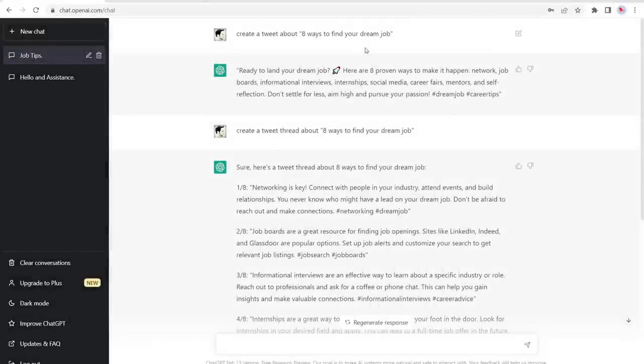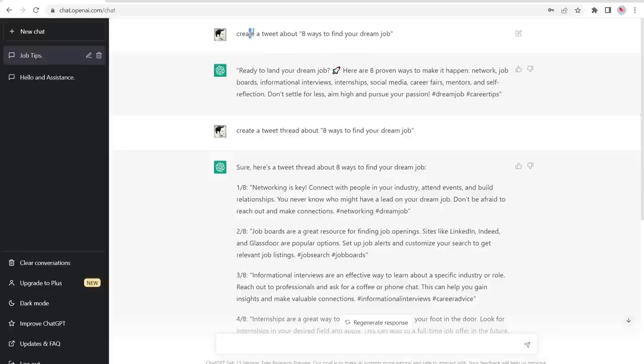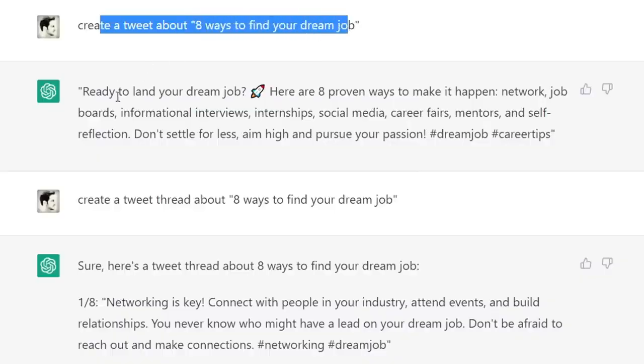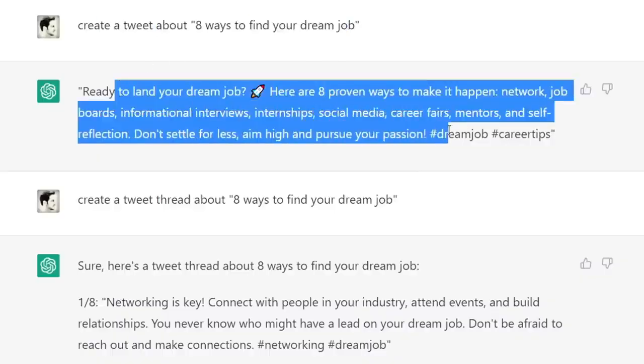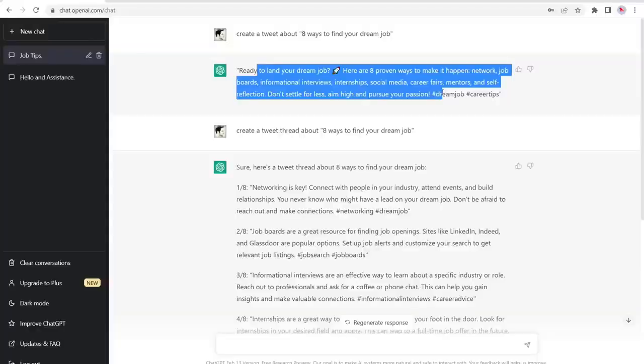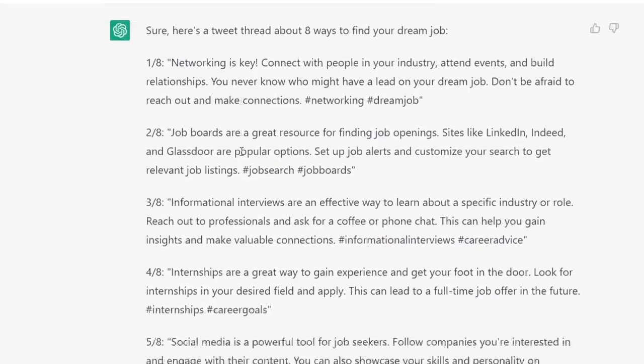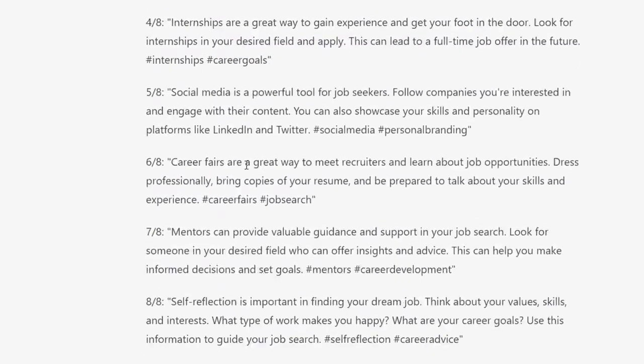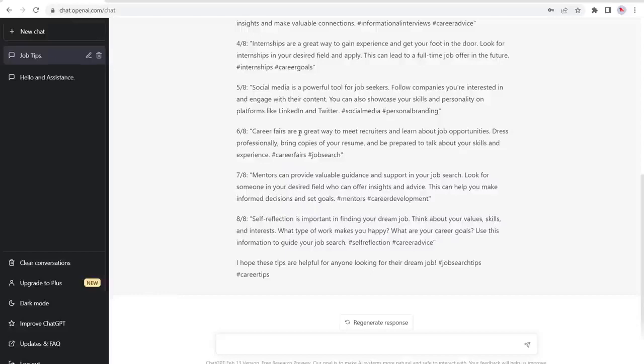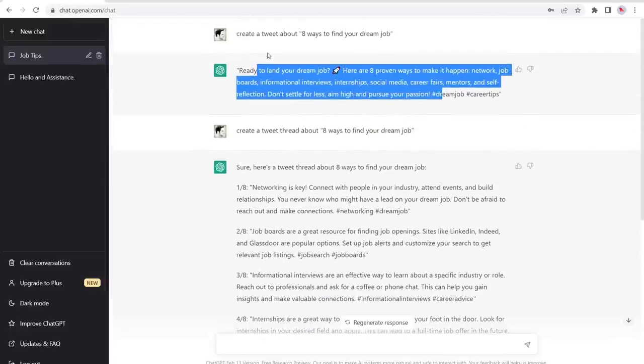And number 20 is social media content. So in this example, I told it to create a tweet about 8 ways to find your dream job. And here is the output, so we can edit and adjust this to our liking. I even told it to create a tweet thread about 8 ways to find your dream job. And here we go. So obviously we're going to want to edit this to make it better, but it's a nice framework that we can take and work on. Anyways, that's number 20, social media content.